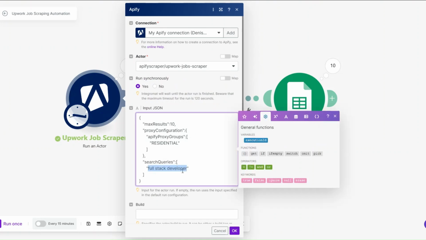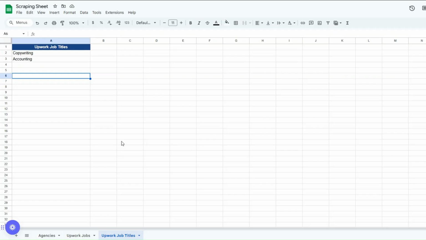Now, if you wanted to scrape jobs from more than one title, let's say you wanted to scrape accounting jobs, copywriting jobs, email marketing jobs, and web developer jobs, you can create another sheet on our spreadsheet and add the job titles on this sheet, like I did right here. So I've created another sheet that I've renamed to Upwork job titles. And here we are adding the job titles of the jobs I would like to scrape. For example, we'd like to scrape copywriting jobs, accounting jobs. You can also add web developer jobs, automation jobs right here.